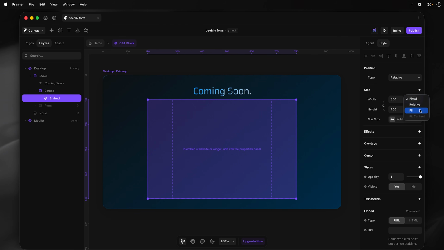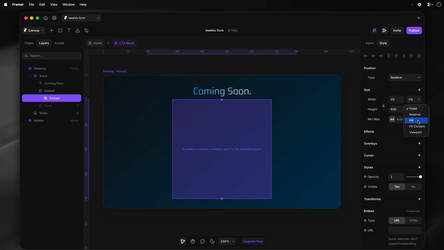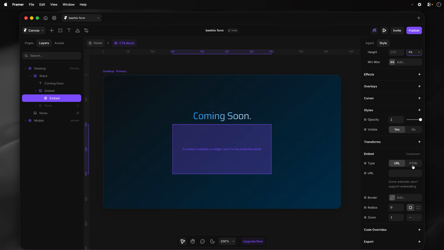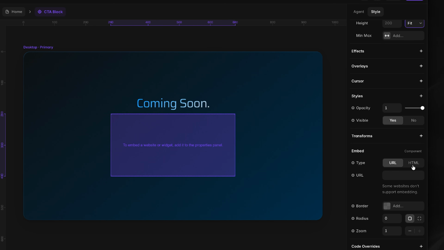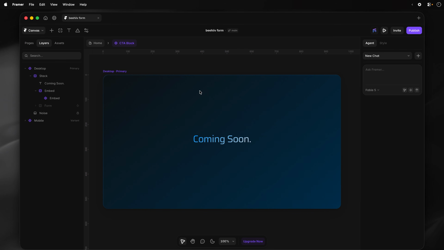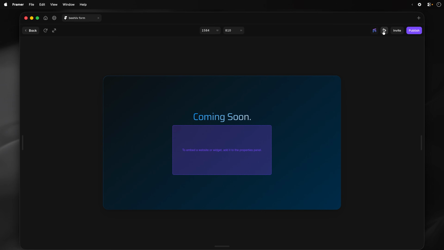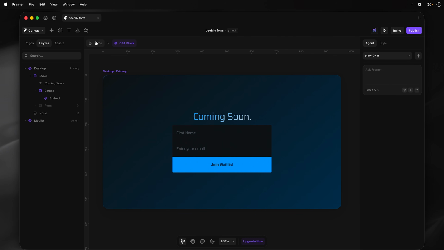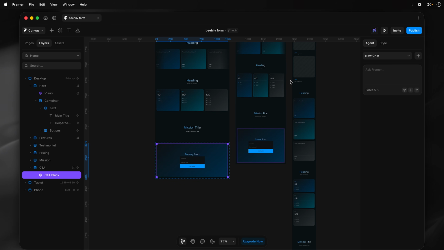Then I can adjust the settings by giving it a fill and then setting that to fit. Go down here to embed, and then I choose HTML, paste that in there, and then I can preview this and see if it works. So there I go. I can see that my embed works. I can add the first name, email, and then I can submit here. So if I go back, I can test the form.